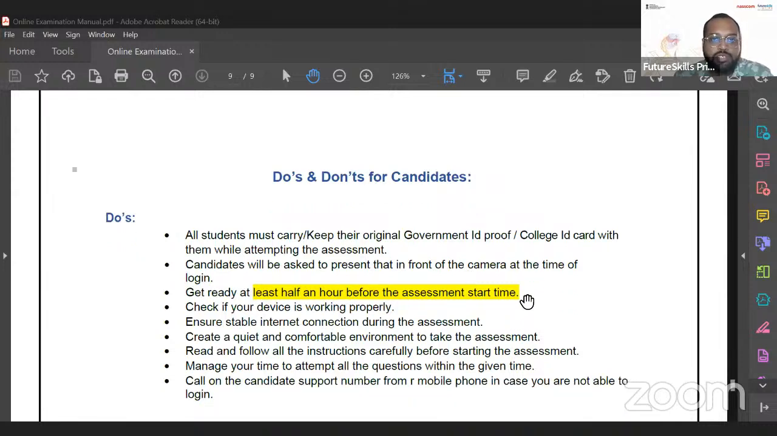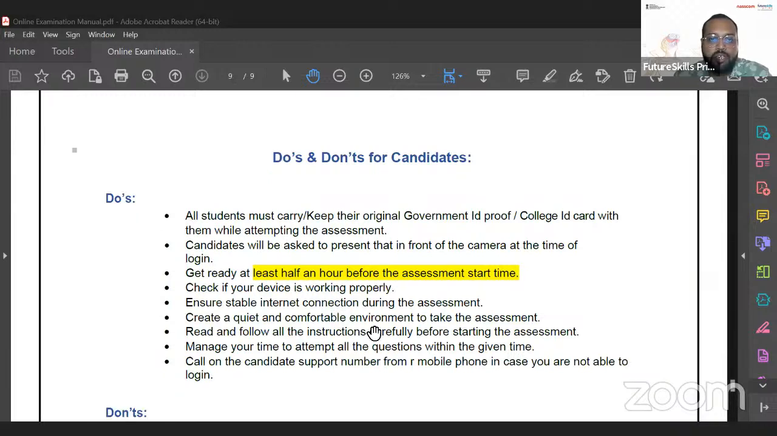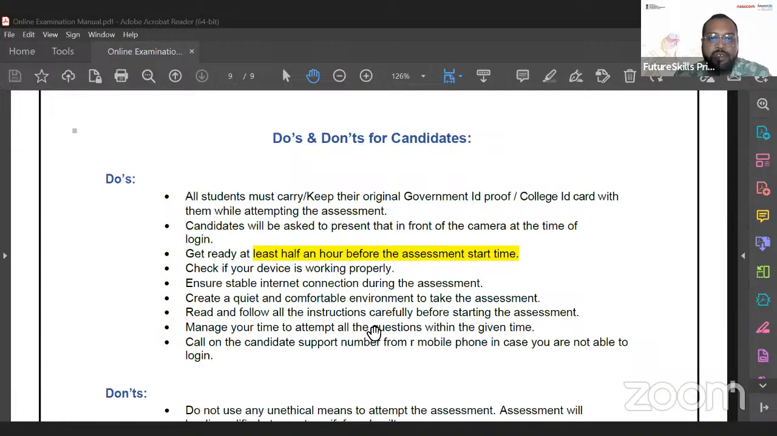Couple of do's and don'ts. So all the students must carry or keep their original government ID proof and college ID proof with them while attempting the assessment. This is essential for capturing the information on the Mercer Mettl website. Candidates will be asked to present that in front of the camera at the time of login. So check if your device is working properly, ensure a stable internet connection, and create a quiet and comfortable environment to take the assessment. It's just a matter of 45 minutes.